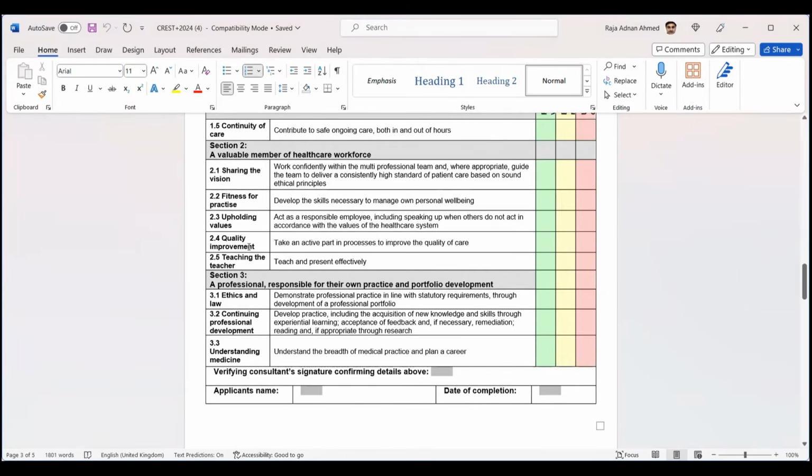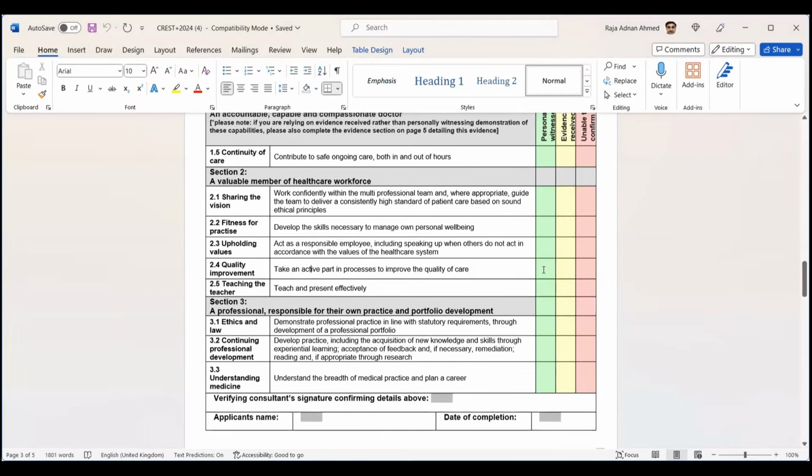Now here comes another part which causes a lot of confusion among IMGs, quality improvement. Now, quality improvement is associated with audits and quality improvement activities, which leads to improvement of a service or a care. Now, they're not saying that you should have done an audit. They haven't said that. They're saying that you have taken part, active part, in the process to improve quality of the care. So this is a very simple and generic statement. And if the consultant has witnessed you doing that, they can tick on the green box. If they have received evidence, they can tick on the yellow box.